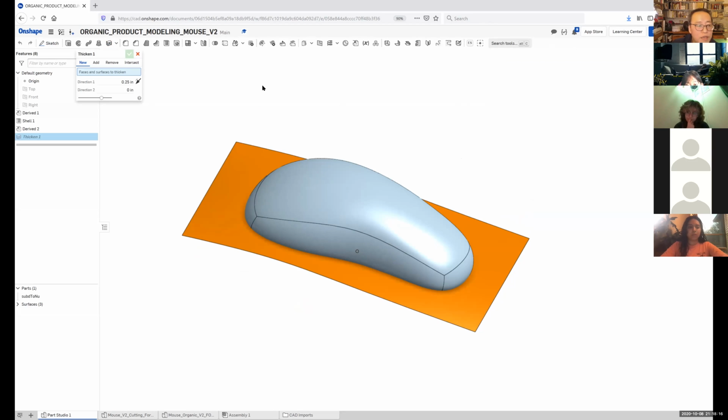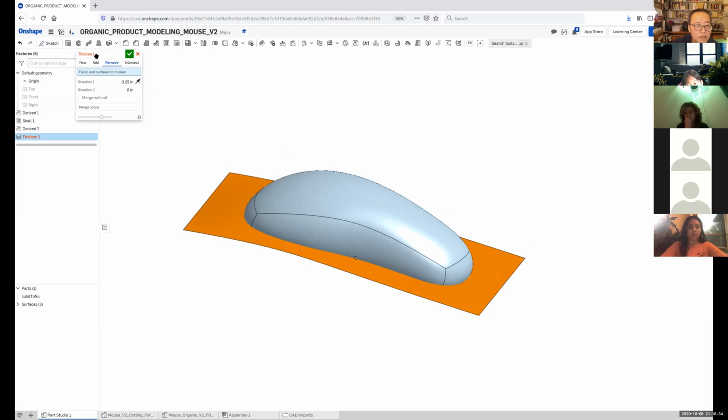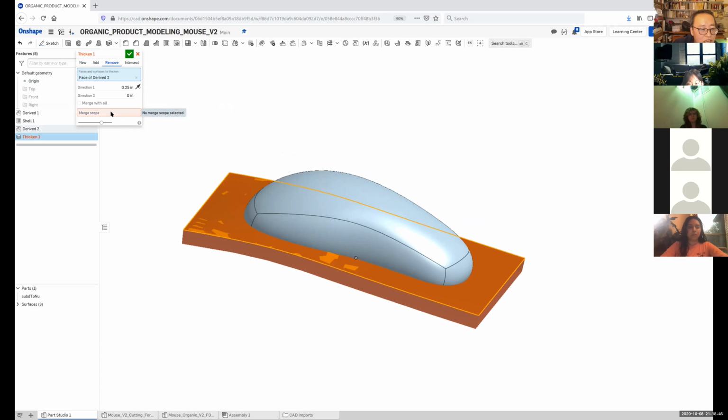When you do thickening, you can say what you want to do. Thicken traditionally means thickening this surface up and ending up with a solid piece. But instead of new or add, I'm going to remove. That's a cutting operation, so that's the difference here. Solidworks has a cut thicken, but here this is thicken, remove. So it's basically the same thing. Here the faces and surfaces to thicken would be this one. And merge means that I'm cutting into this form, so that's why you specify.